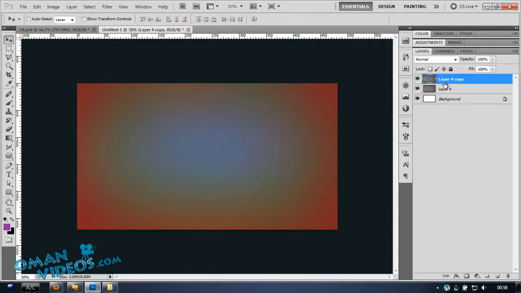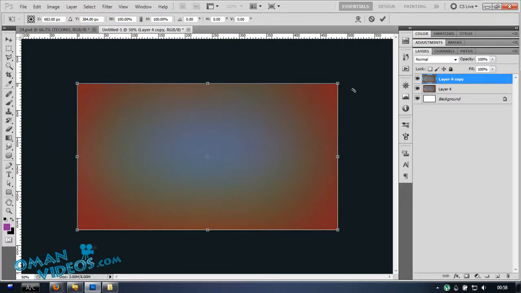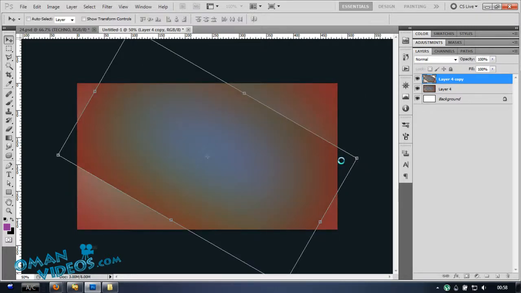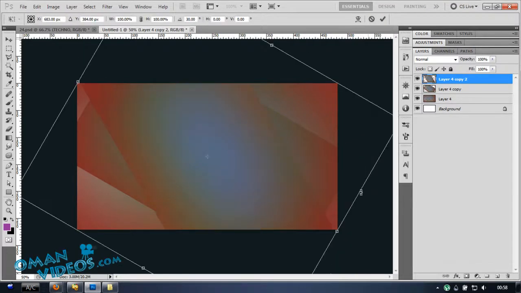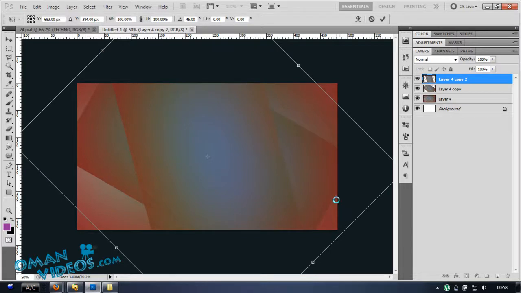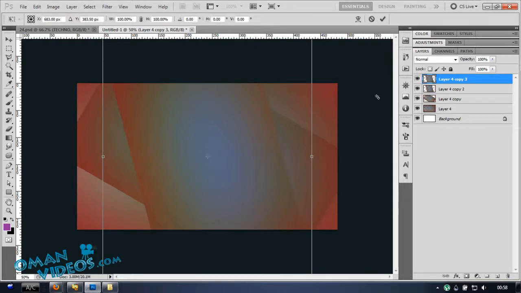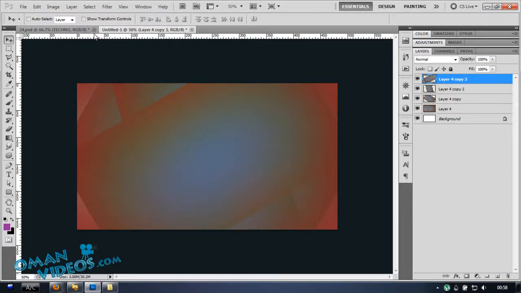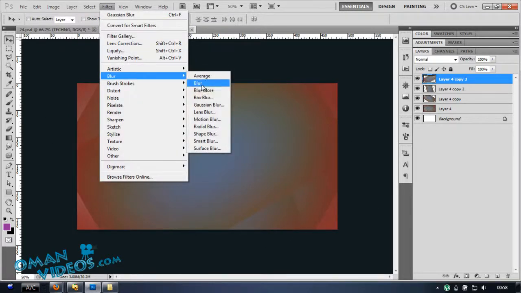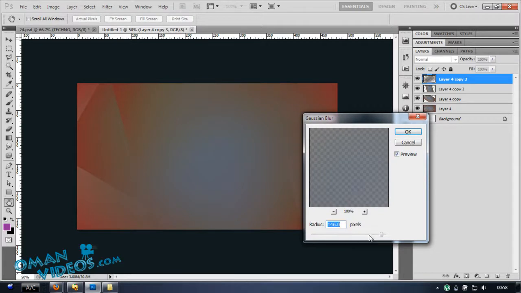I'm going to transform this above layer, so Control T, and just transform it in one direction. I'm going to do that a couple of times, so Control J to duplicate that, Control T to transform, and I'm going to turn it one more time. Let's do that one last time, different angles. Okay, and let's blur them all again, so each separately. So Filter, Blur, just so that you lose those edges.